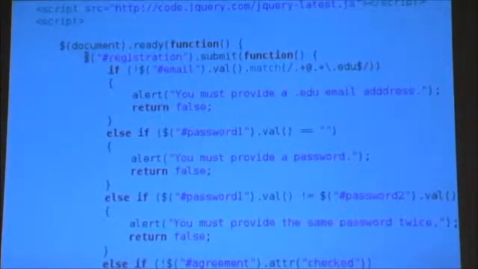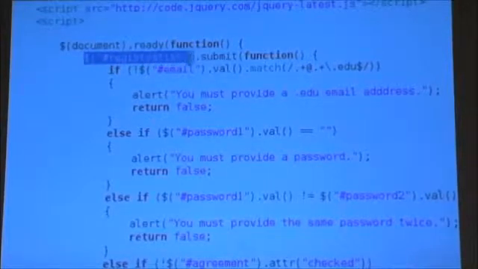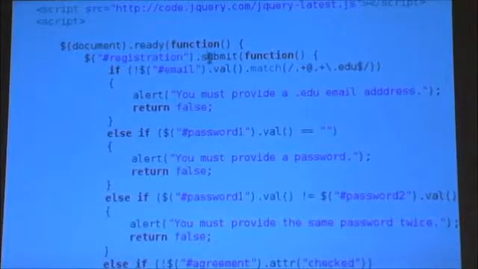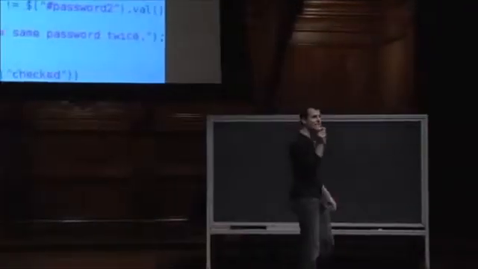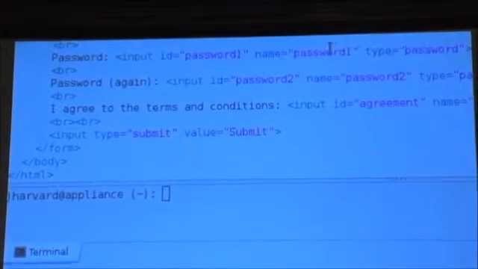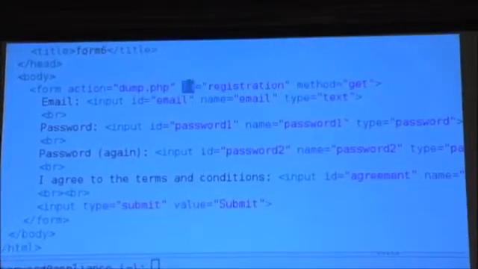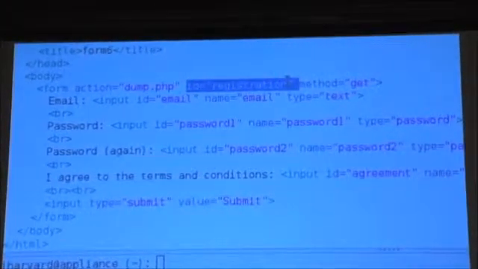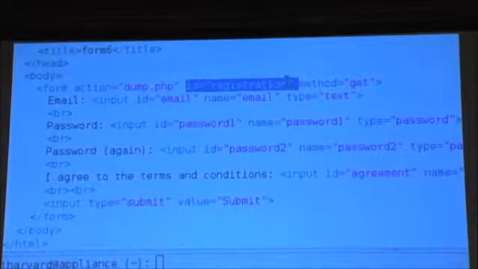So now notice this line, $("#registration"). So recall from CSS that you can give unique IDs to various elements in an HTML page. And if I scroll down to my form here, notice that I have a registration form. And I didn't give it a name this time. I gave it an ID. And this, again, is a very common paradigm in JavaScript and in CSS.